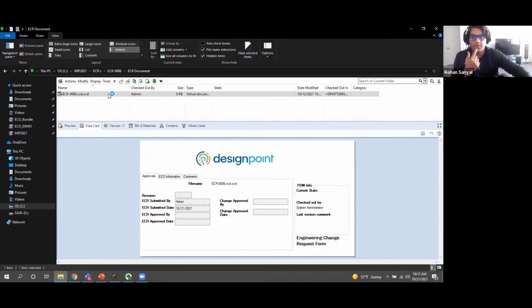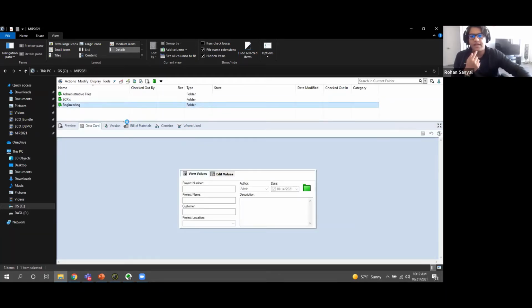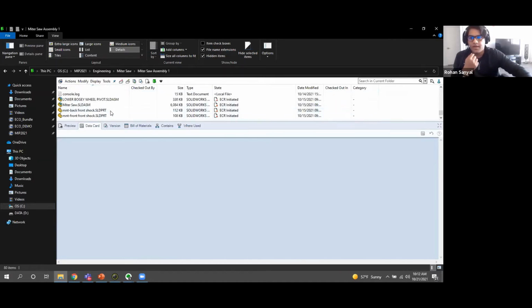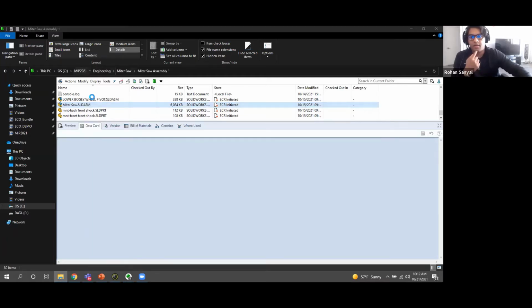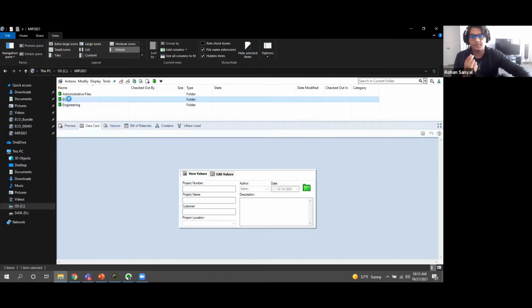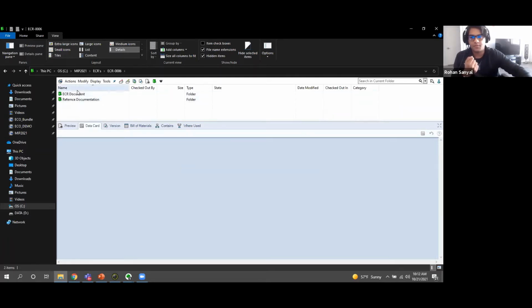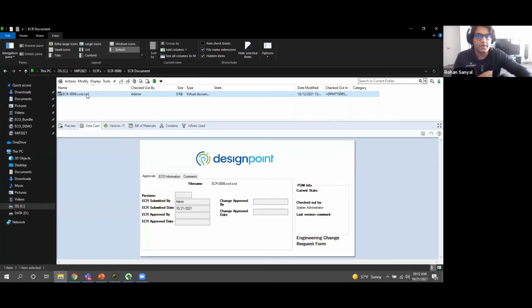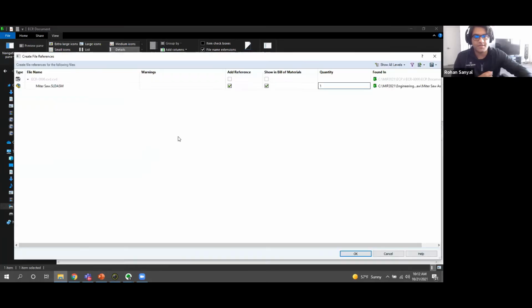I'm going to go back to MIP 2021 here, go back to my engineering files, miter saw assembly 1. And I'm going to find the top level assembly here. I'm going to right click, copy, go back to that ECR form here. And then with the ECR form still checked out, that's a crucial point, we're going to utilize something called paste as reference. So I'm going to right click, paste as reference. What we're actually going to do here is I'll go ahead and hit OK.